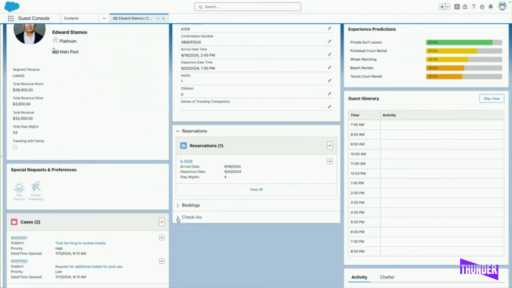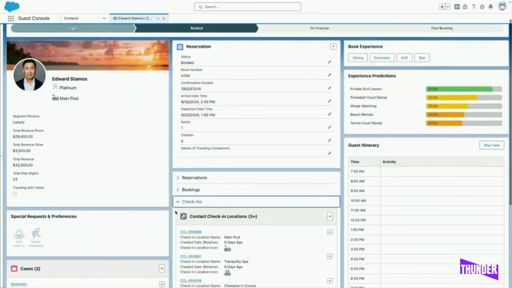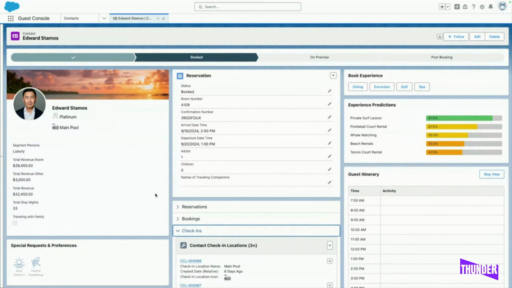Now, Edward has decided that he loves this property a lot, and we can actually see that from some of the past check-ins. We can see he was at the main pool 6 days ago, probably as a member of the property. He played golf 4 weeks ago. So Edward loves this property a lot. So he's going to actually go out there and book another trip. Let's take a look at what that trip looks like.